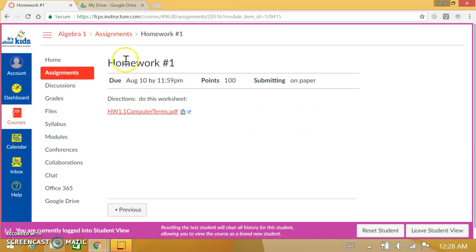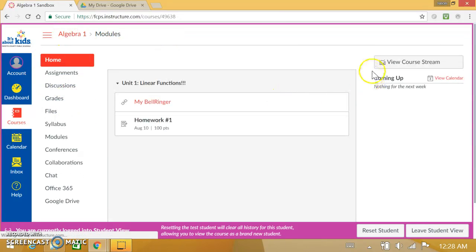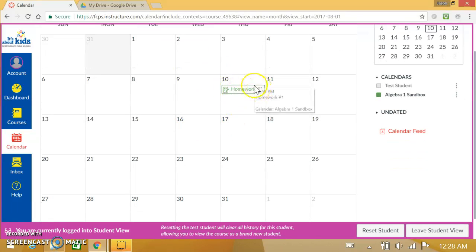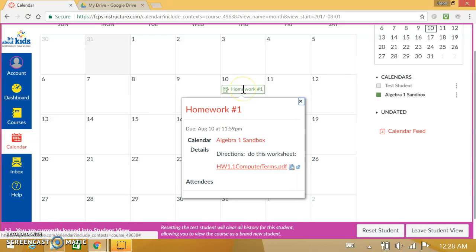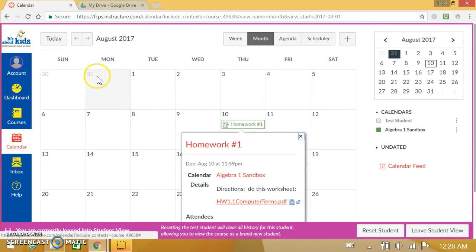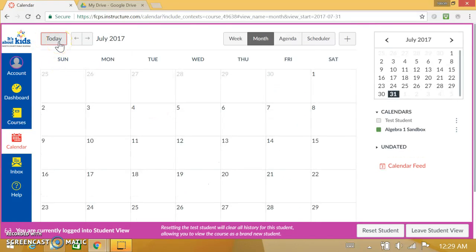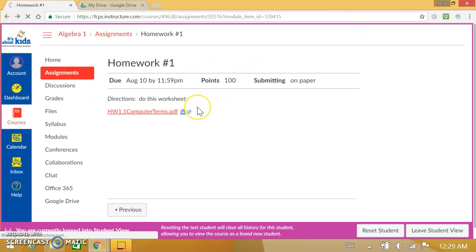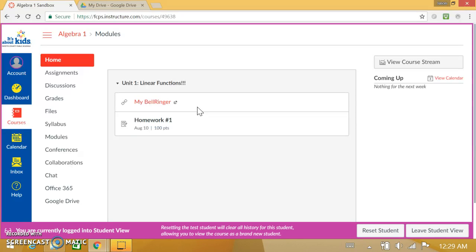Now, why would you set all this up for a Canvas assignment that's not really on Canvas? The great thing is, that way, as it approaches, the students will see their due date here in their coming up list, and also on their calendar. If you're a student, when you're looking at your calendar, you'll see, oh, I had that assignment. That assignment is something I'm going to do on paper, but this is what I'm supposed to do. So that's a classic low-tech way that you can incorporate an assignment, just a basic worksheet the students can do, but link it through Canvas.